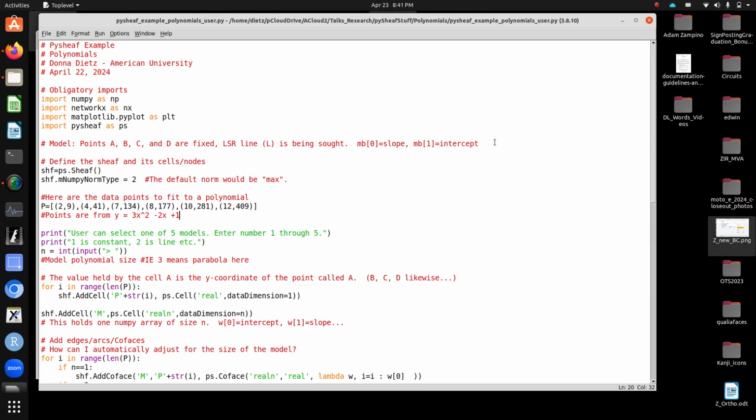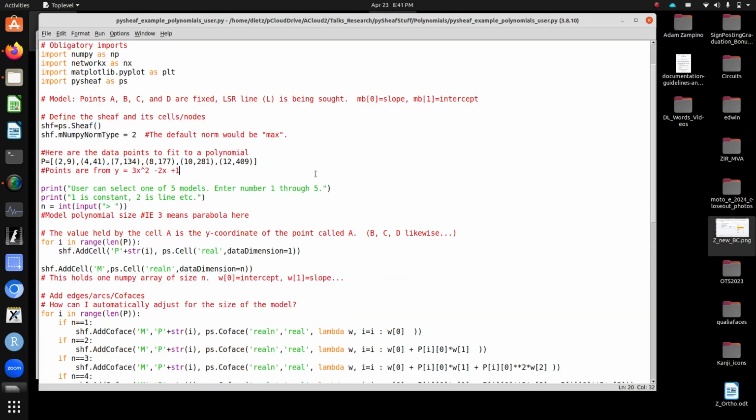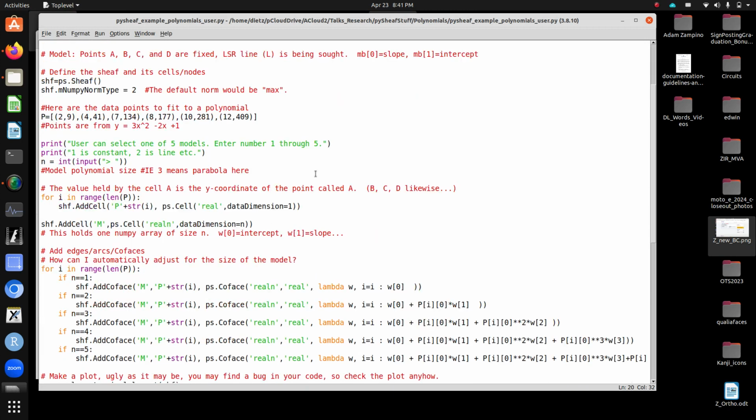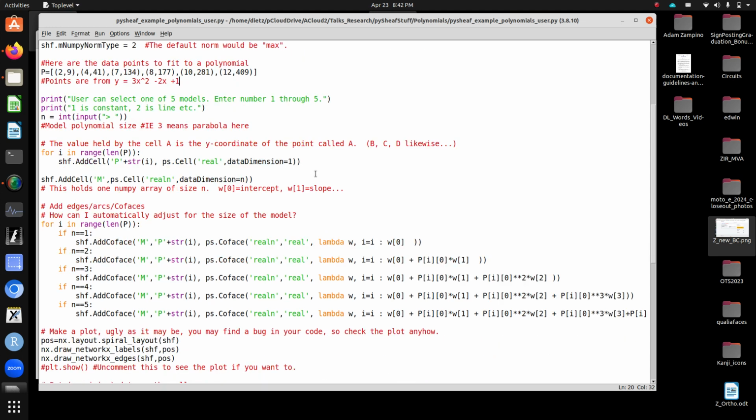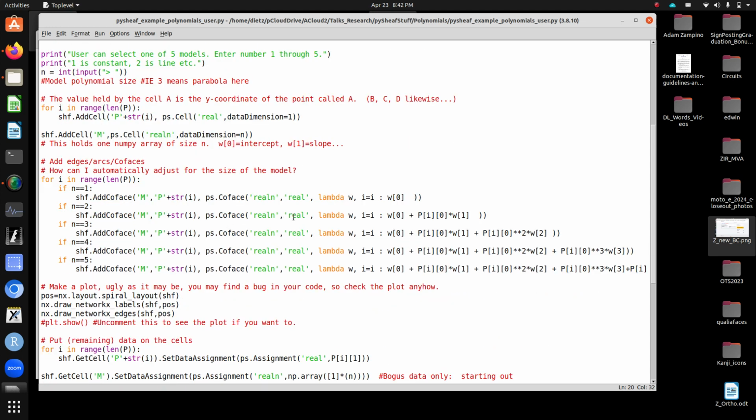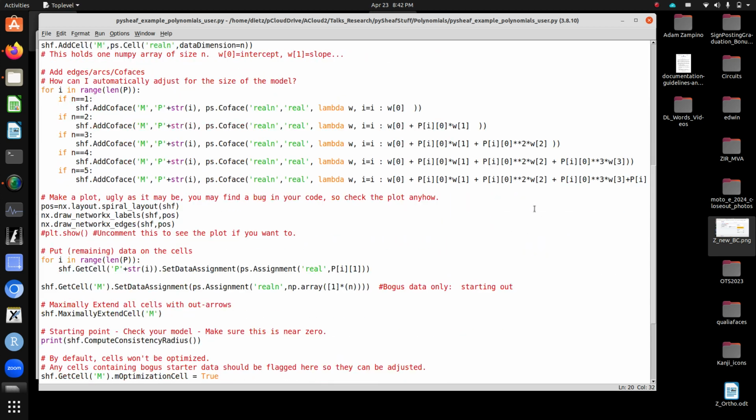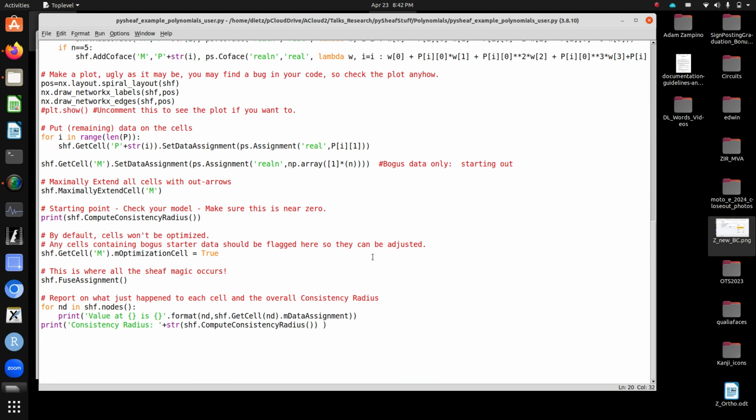So here's the code for this. I'm going to let the user pick the model number 1 through 5, and then based on which model is chosen, it's going to either build a constant, a line, a parabola, a cubic, or a quartic, and then it's going to let you see the consistency radius and all that jazz. So let's go ahead and run this.